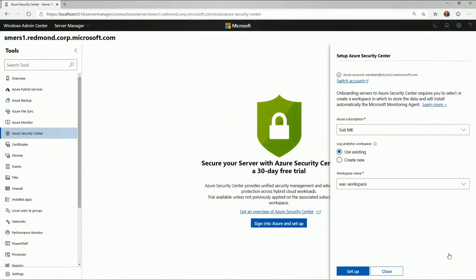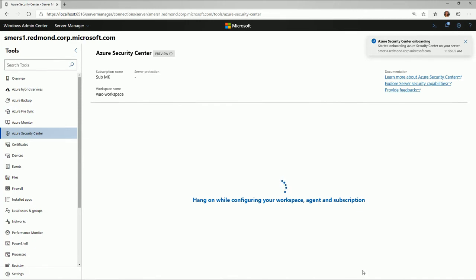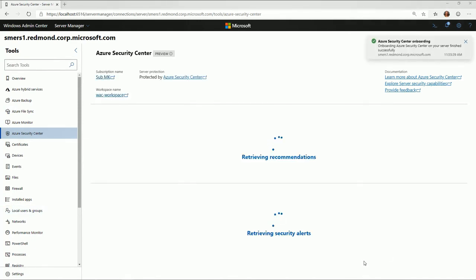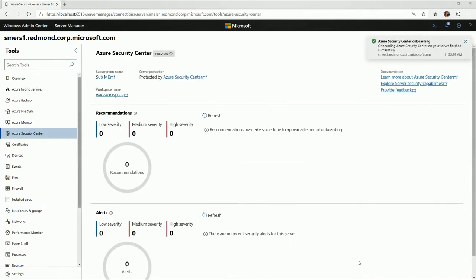Here I'm in the Azure Security Center tool within Admin Center, and I'll go ahead and set this all up. You'll see it's going to pull up my subscription, and all I need to choose is the workspace that I want to connect to. I can either use an existing one like I'll do here, or I could create a new one if I wanted to. So it's just going to retrieve that. I'll go ahead and click Setup. Then Windows Admin Center is connecting me automatically into Azure Security Center. And I'll see here a server-specific view of Azure Security Center on this server. So I can see if I have any recommendations or any alerts.